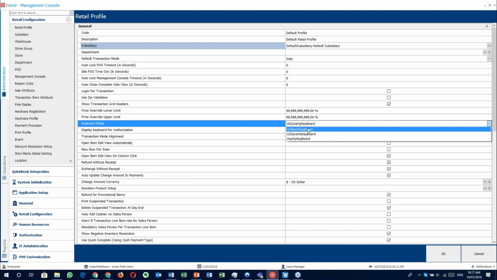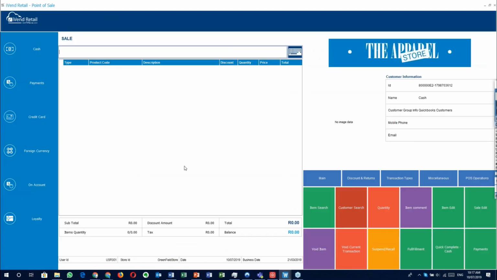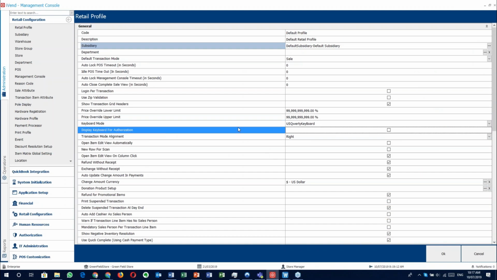Now the US block keyboard over here is essentially your programmable keyboard. You used to see it a lot on the point of sales, but now thanks to the miracle technology of touchscreen that we use, you don't really see it anymore. Next up, display keyboard for authorization, yes or no? It's a difficult choice, but I'm sure you guys are capable of making it.